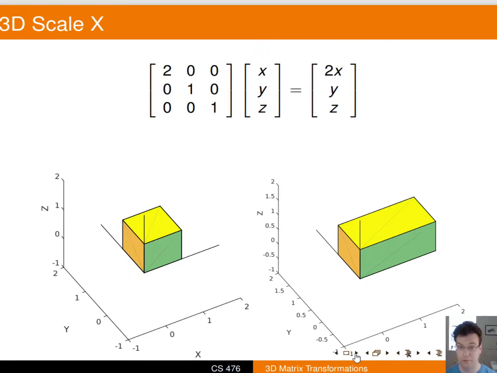So for example, if we take the matrix 2, 0, 0, 0, 1, 0, 0, 0, 1, what this does is it scales us 2 in the x direction. So here I'm showing my x-axis, my y-axis, and my z-axis. And you can see what that does to a cube that I start with: it stretches it out across the x direction. So now it's 2 times wider in x than it is in y or z.